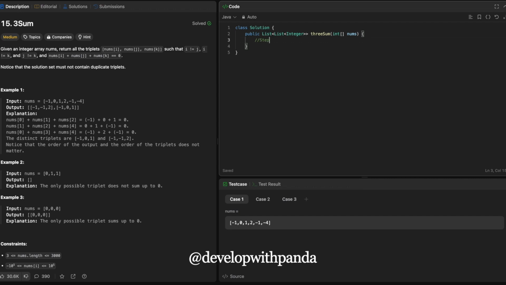So here is the plan. In the first step, we will initialize the result and check if nums is null or nums.length is less than 3. In step 2, we will sort the array. This will help us to simply find and skip the duplicates. In step 3, we will iterate with a fixed element and use two pointers to find the other two elements. In step 4, we will skip the duplicates. And in the last step, we will return our result.